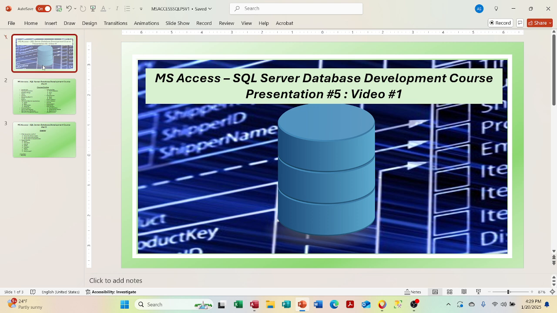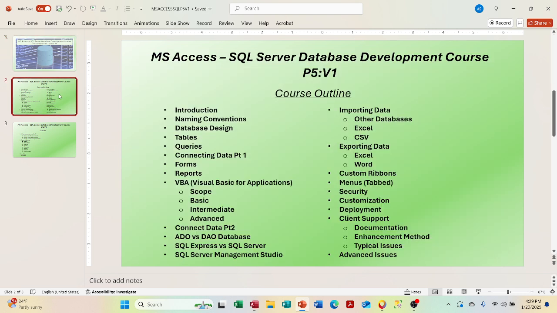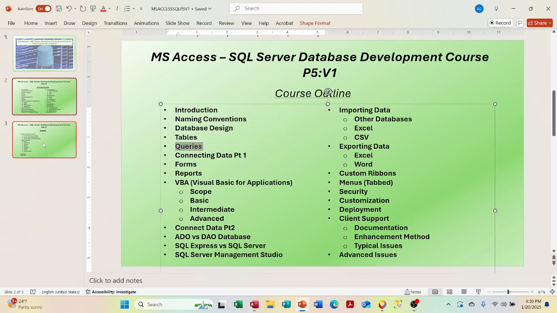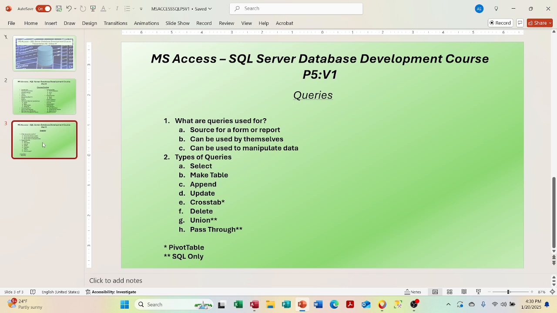Today we're in the 5th video. We've finished with tables, sort of. You always go back to these things when you want to mention things, but for the majority of stuff, you finish with that. Then we're going to go to queries right now. This is the 5th one here. We're in queries right here. And what are queries used for? Well, queries are a source for a form or report. That's one of the major things you can use them for.